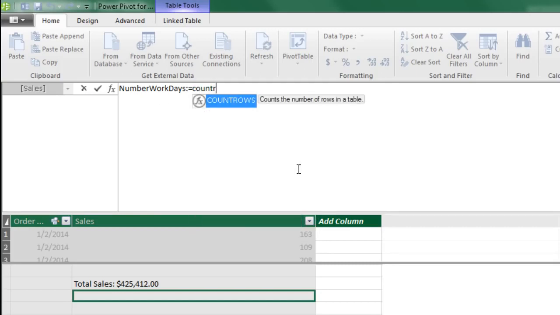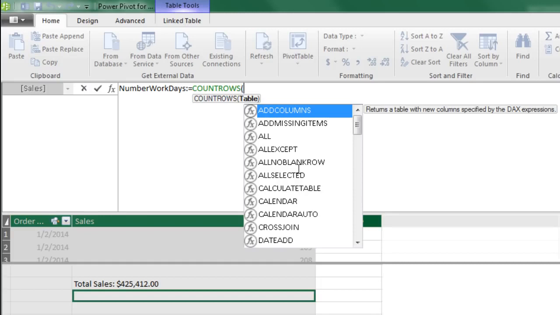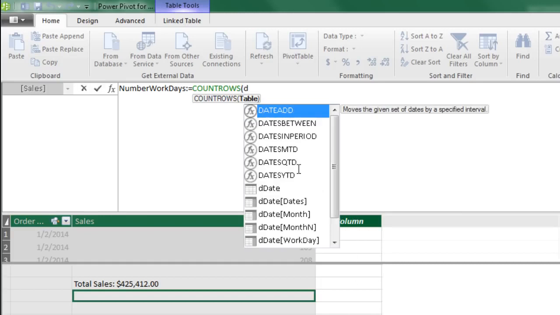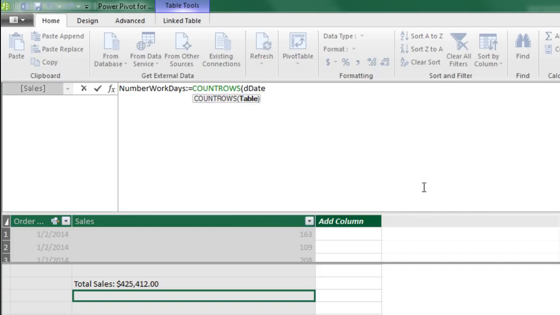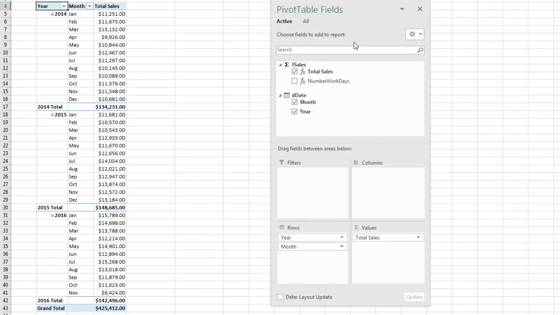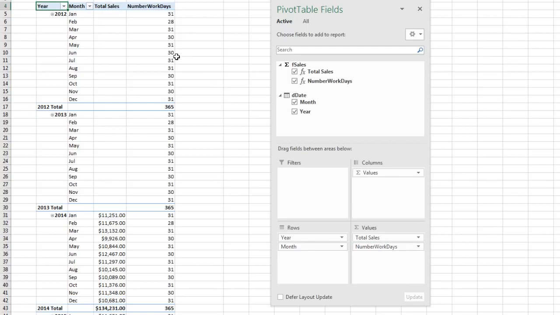And then we want to use COUNTROWS. And we're just going to start by counting the DD. I see the date table highlighted, so I tab. Now, all that will do is count the actual number of days, close parentheses, and enter. Alt-tab. If I go over to our pivot table and drag number of work days, this is not going to work. But we could see, oh yeah, it's totally counting everything, even for months that don't have sales.